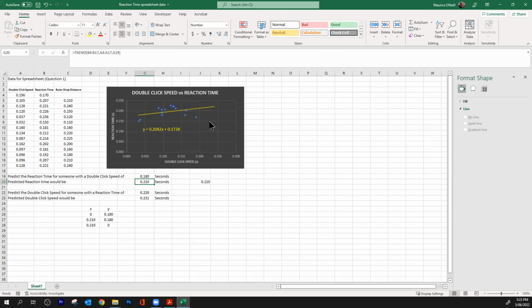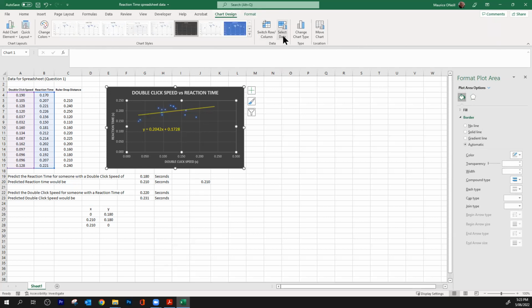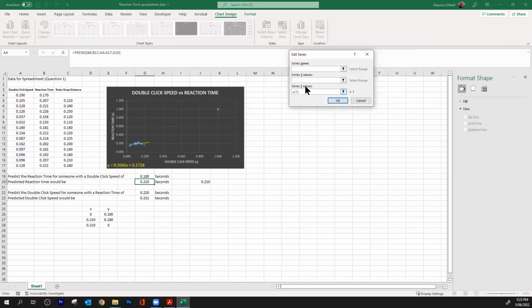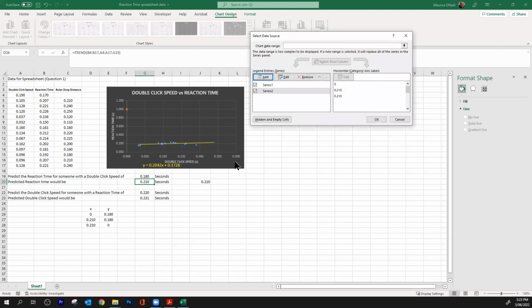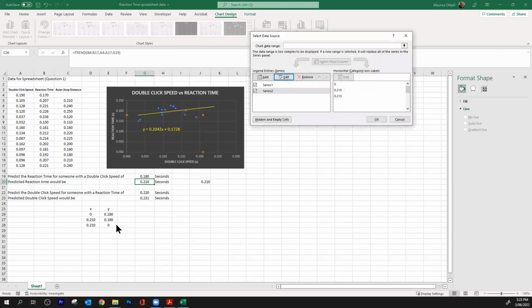then we make it what we call a combo graph. So let's click on here, and then we'll go to chart design, select data, and we'll add another series, add, and we'll just come down to here. This is our X values. Put that in there. And oops, edit more, and this will be our Y values here. Enter.